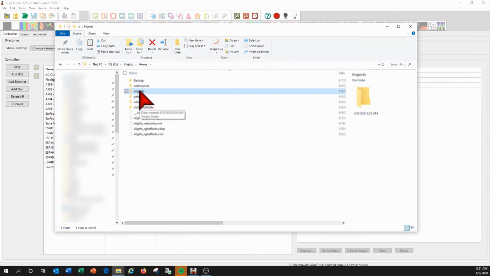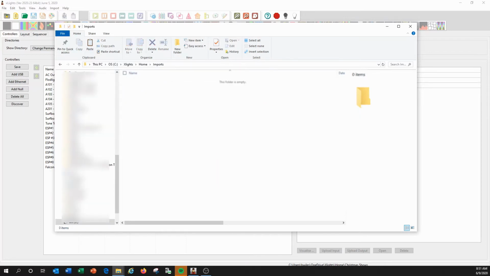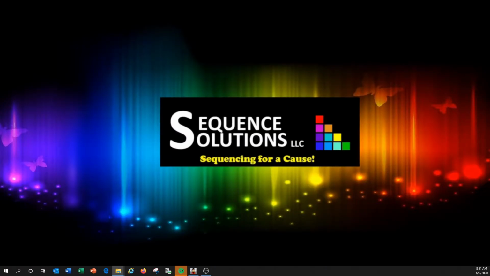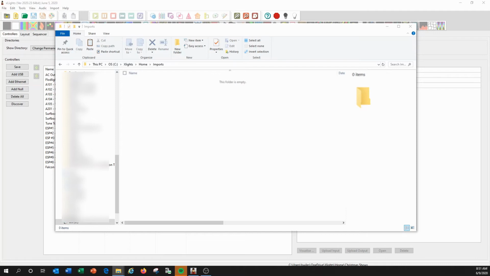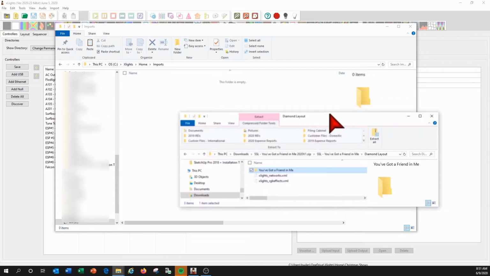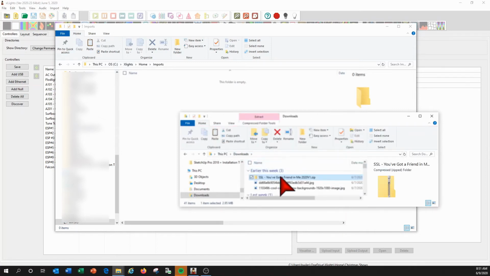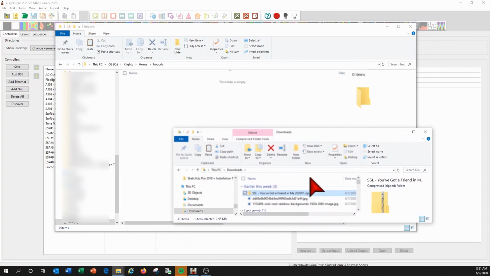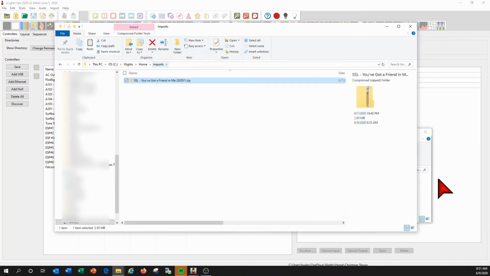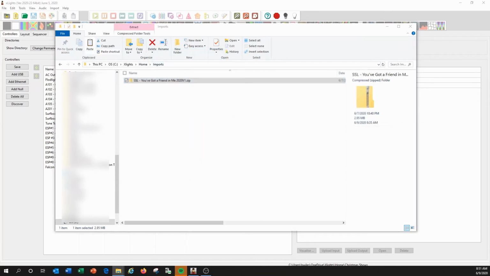So once I've created that imports folder, I'm going to open it up, and I'm going to go to where I downloaded my sequence file. So you're going to get a zip file. In this case, I downloaded the You've Got a Friend in Me sequence from the website, and I'm going to move that into my imports directory. Go ahead and move that out of the way. So now I've got this zip file.